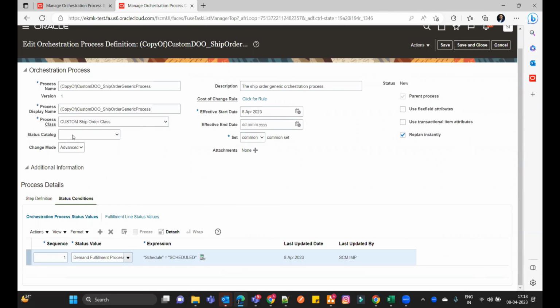You have to make sure that if you are using your custom process class, you type all your process classes and then proceed. So we have completed how you can customize and add all the status values one by one. Make sure that you have copied your status values within the orchestration process as well as the fulfillment line status values. And you can completely deploy and use it, and make sure that you have done your custom orchestration process association with your order type or based on the item or the BO.